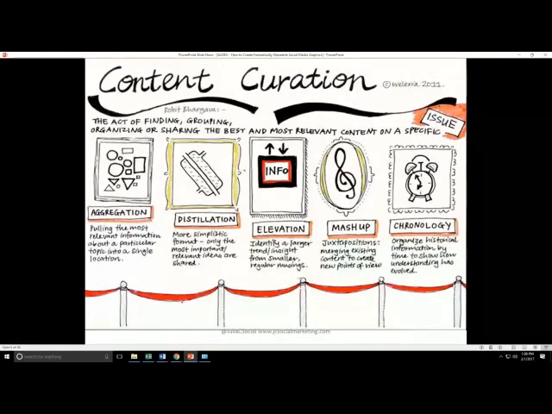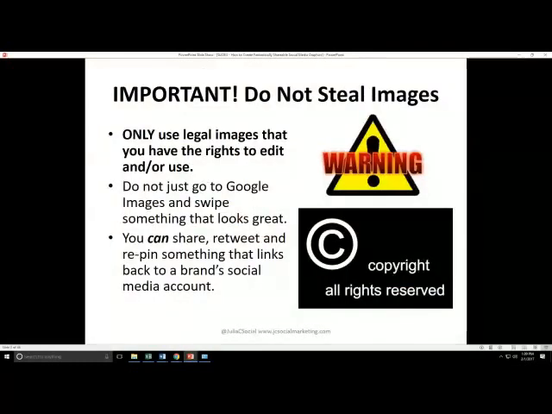This is what content curation is, a little bit. Of course, it's a visual. It's almost an infographic, like an animated infographic. It's the act of finding, grouping, organizing, and sharing the best and most relevant content on a specific issue. So think about it as curating in a museum, the absolute best content, for choosing what to curate for your audience.